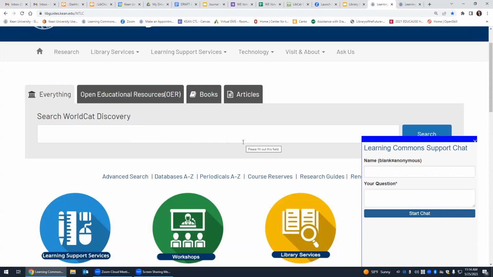And basically, this is a database that you can use to quickly access records for the books and ebooks that are available to us through Kean University. But you can actually use it to look for articles and videos, open educational resources, government sources, and other types of formats. So it's a good starting point for any research project.